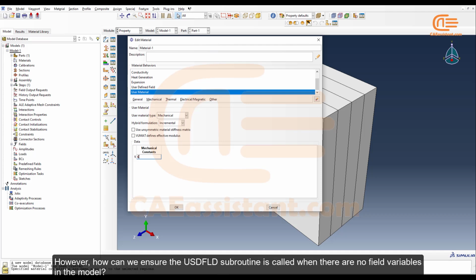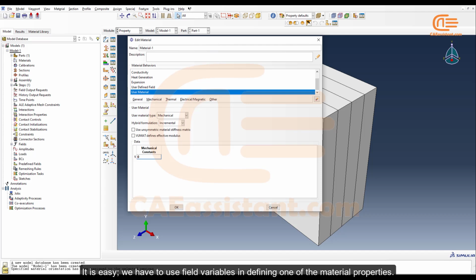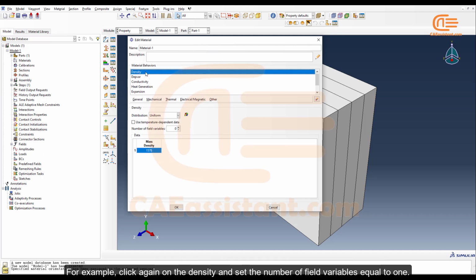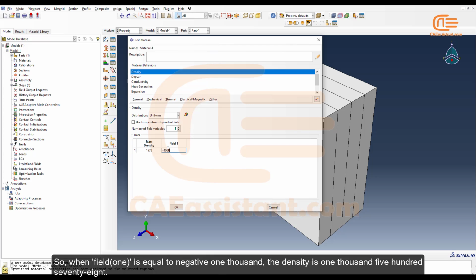However, how can we ensure the USDFLD subroutine is called when there are no field variables in the model? It is easy. We have to use field variables in defining one of the material properties. For example, click again on the density and set the new number of field variables equal to 1. Note that there is only one field variable in the subroutine and it represents the degree of cure. Now we set the value of field 1 to negative 1000. So when field 1 is equal to negative 1000, the density is 1578.